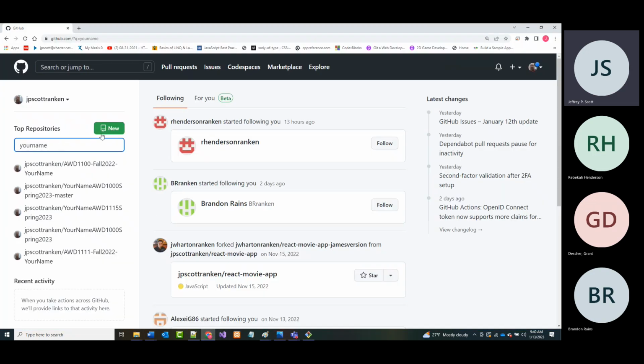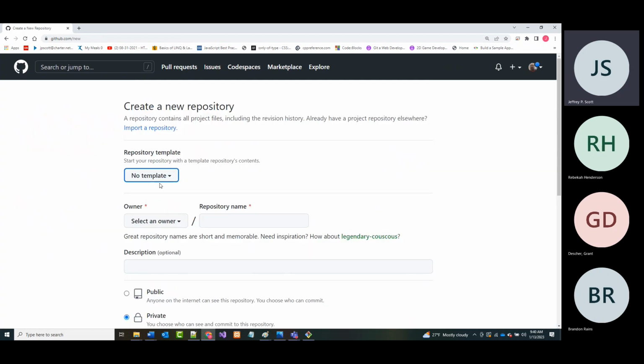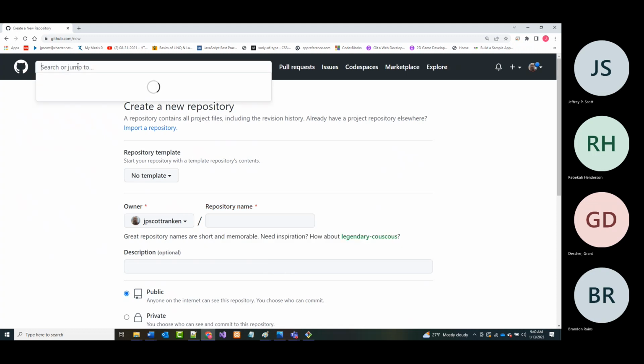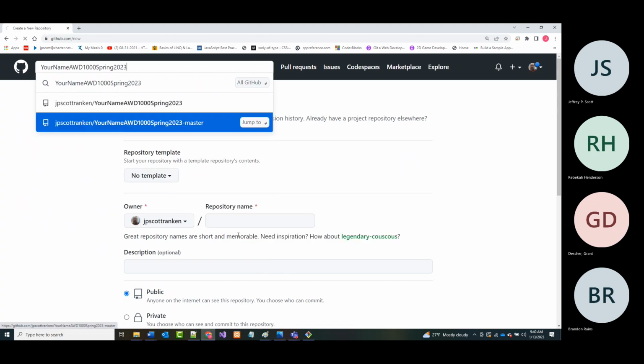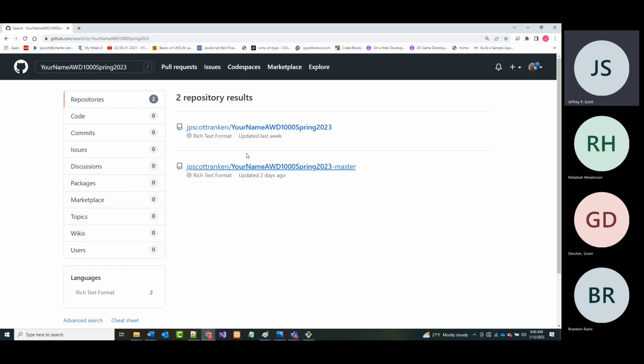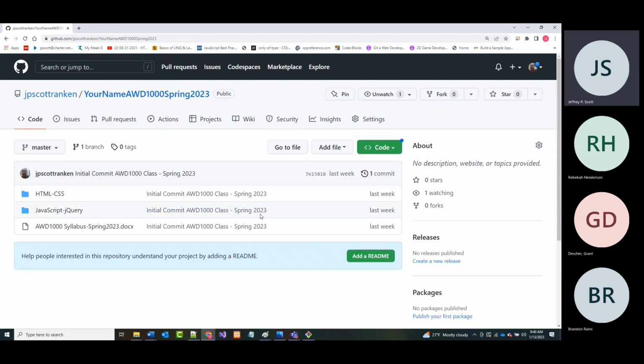So I will come in and do a new repository. Select owner, which is me, come in here and do this. Nope, it says it already exists. So I've got to find that. All right, so there it is right there. It's in there, and you can see last week was when everything in there was set up.